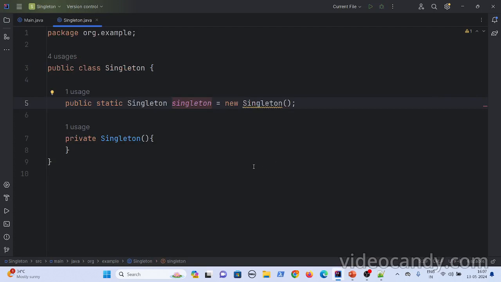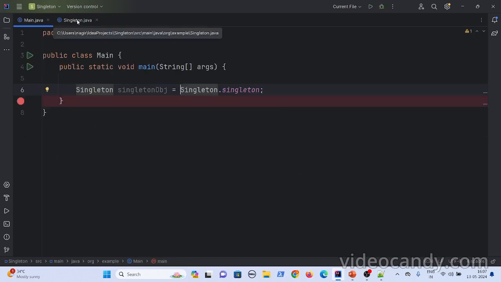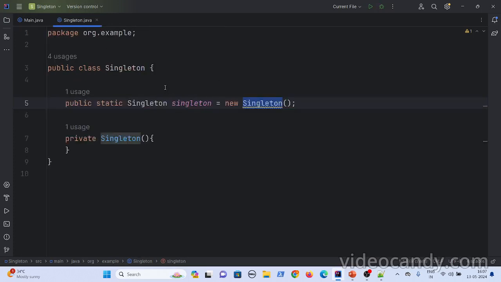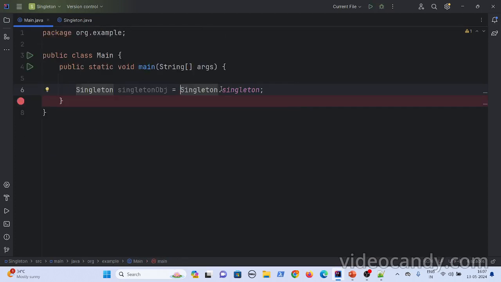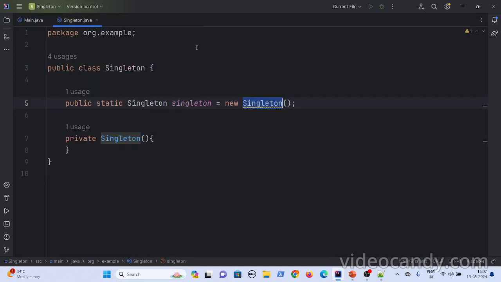Now we achieved it. I have created a single object and it happens by loading itself. And since I made the constructor private, no one can create another object. I can access the object which is already created by using class name dot variable, because this is a static variable, and a static variable can be accessed by using the class name instead of the object. Now I achieved it, but there is a drawback here.